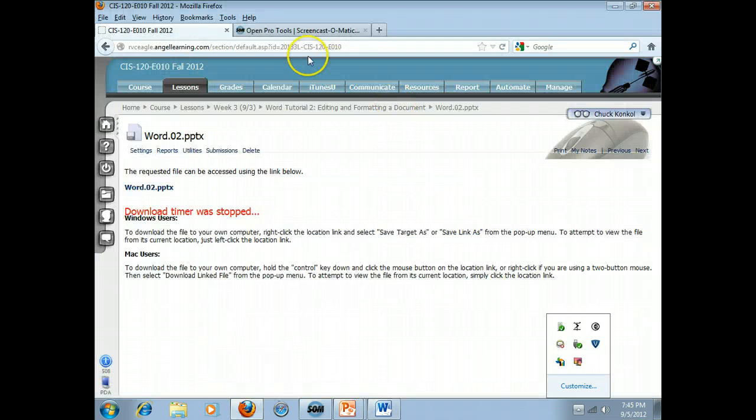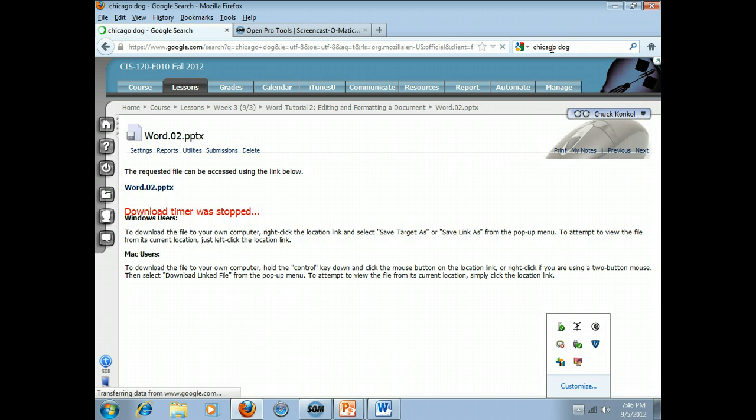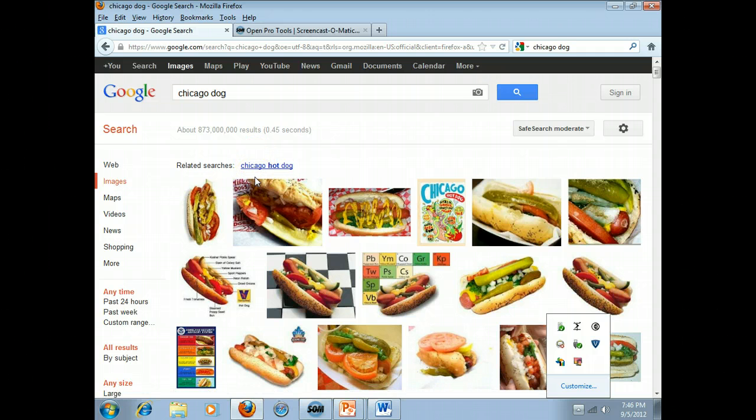And you can help each other on this too. So if you need help, look to your neighbor and say, help. I'm going to do Chicago Dog. Oh yeah, that's a good one.